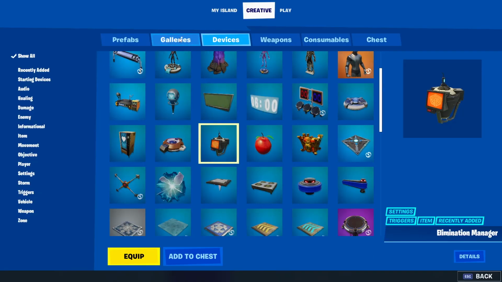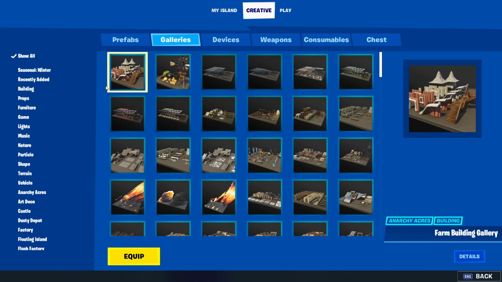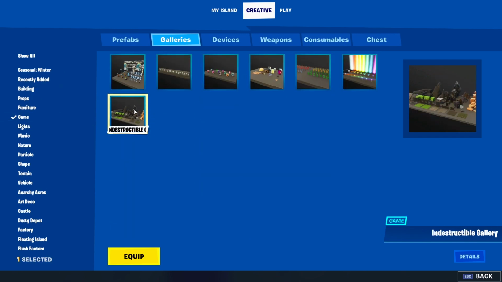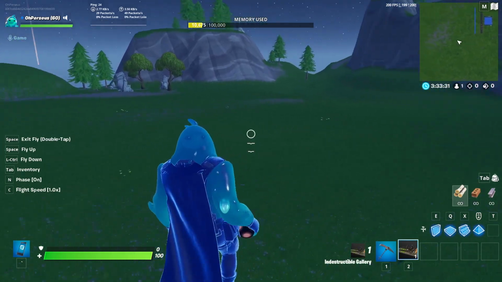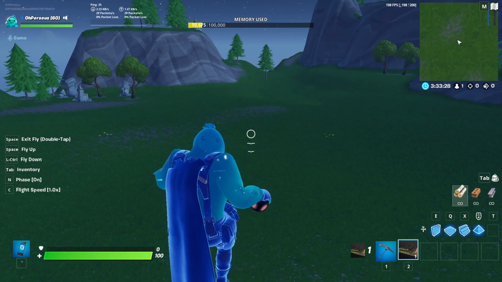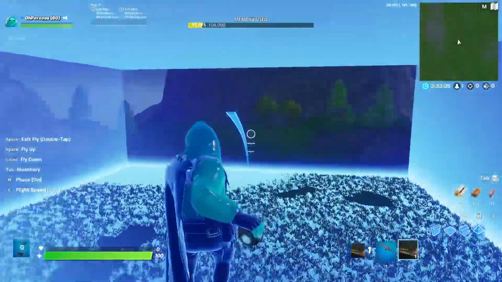Alright, so what you're going to need to do when setting up a reset button is you actually have to go over to your creative galleries. And then you want to go to game and you want to grab the Indestructible Gallery. This is the only gallery that will not break when using the reset button. So I'm just going to place this over here.